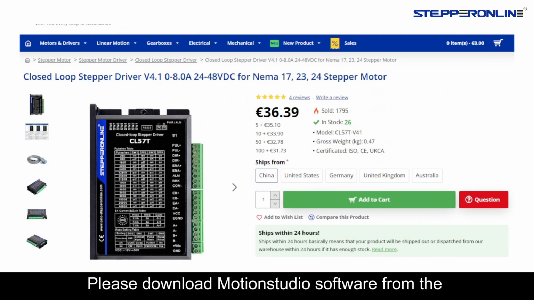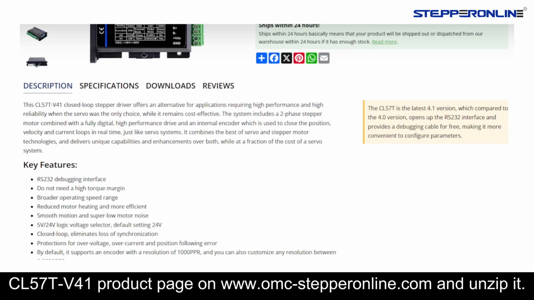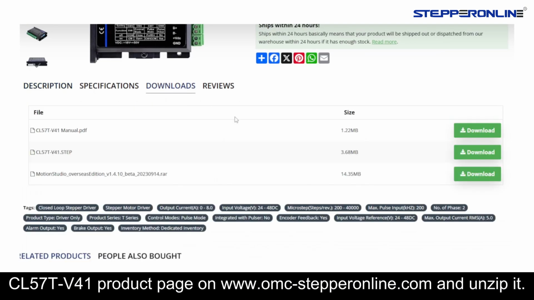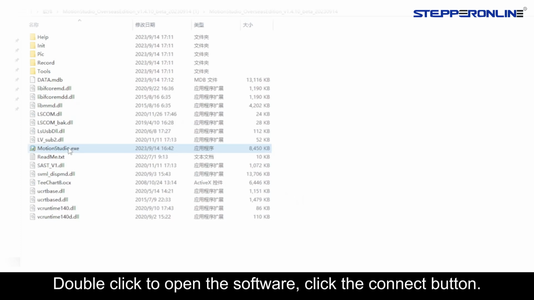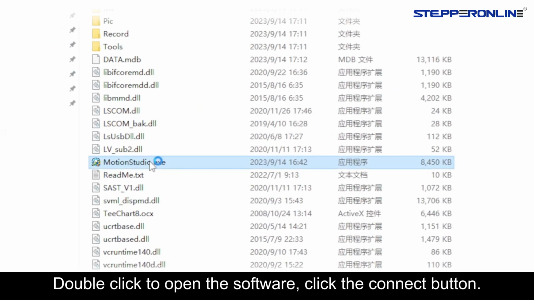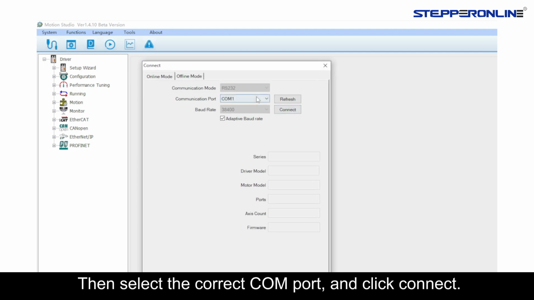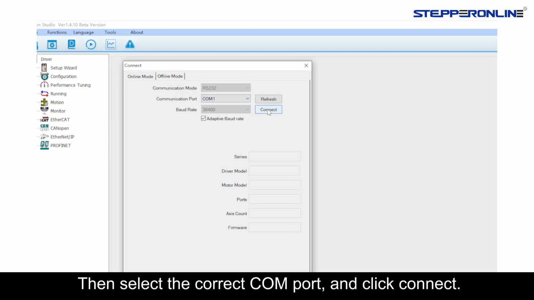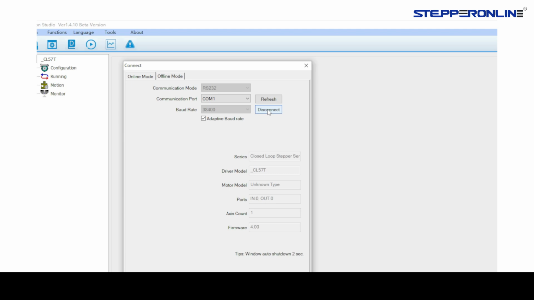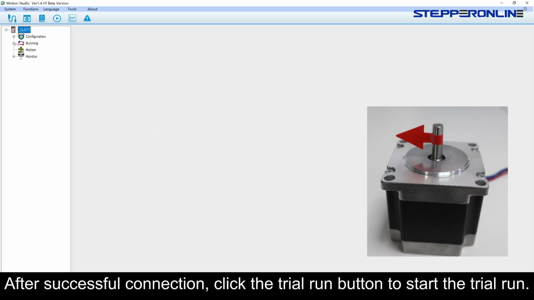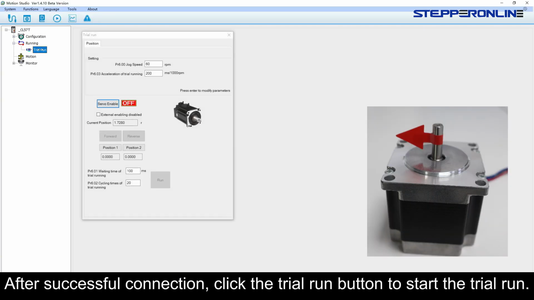Please download Motion Studio software from the CL57T product page on the website and unzip it. Double click to open the software. Click the connect button. Then select the correct COM port and click connect. After successful connection, click the trial run button to start the trial run.